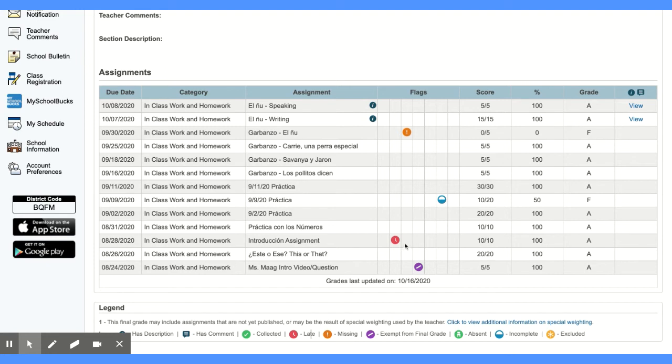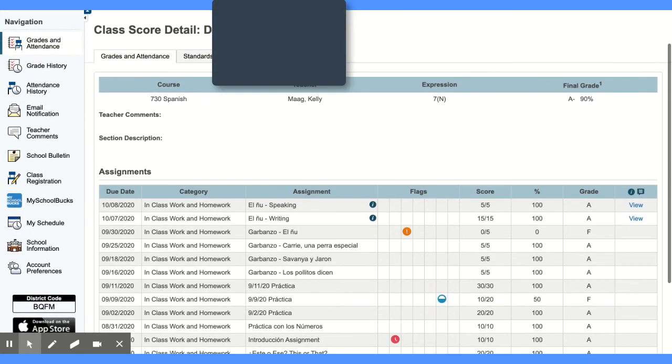Teachers usually will keep this there as documentation so that they can refer back to it if needed. And lastly, the purple with the slash means that that score is exempt from the final grade. So there may be a score here, there may not be a score here, but this assignment will not be included in the overall calculation of the class grade.